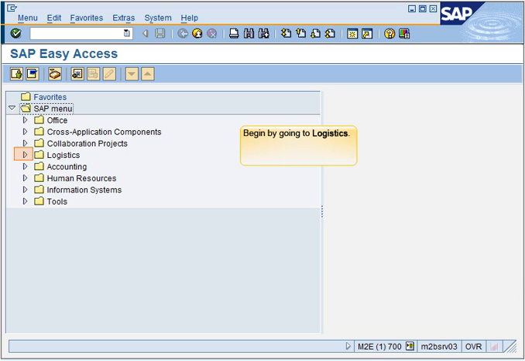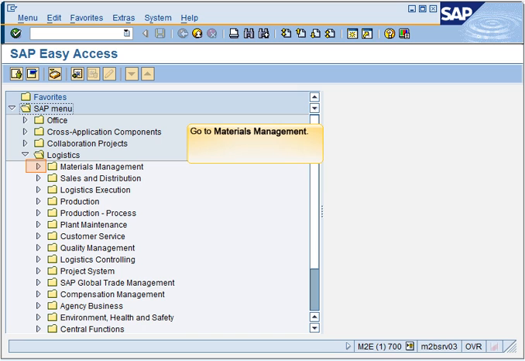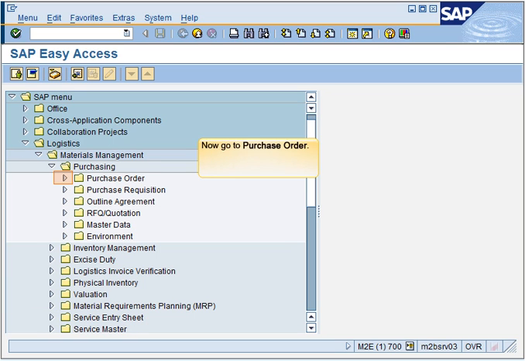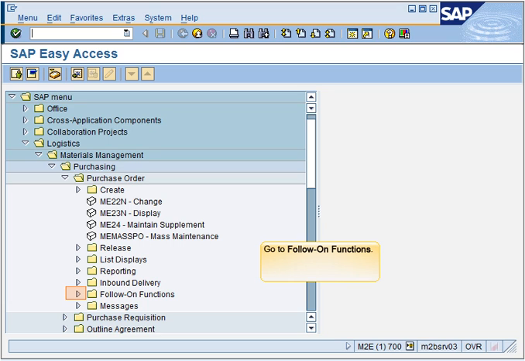Begin by going to Logistics. Go to Materials Management. Go to Purchasing. Now go to Purchase Order. Go to Follow-on Functions.